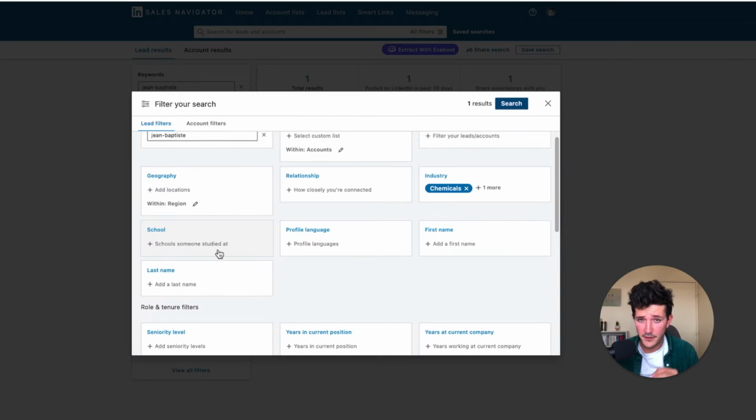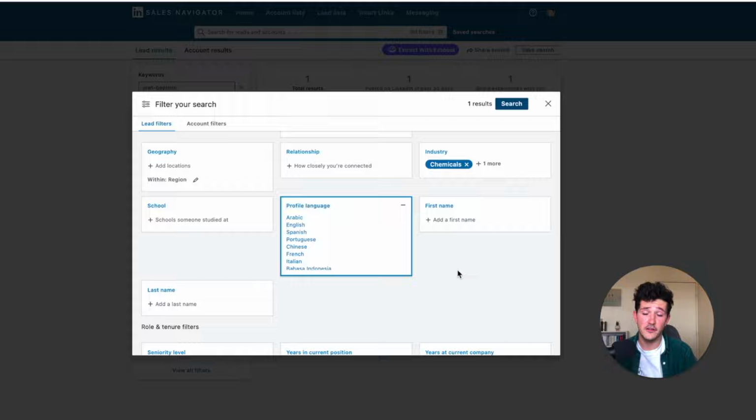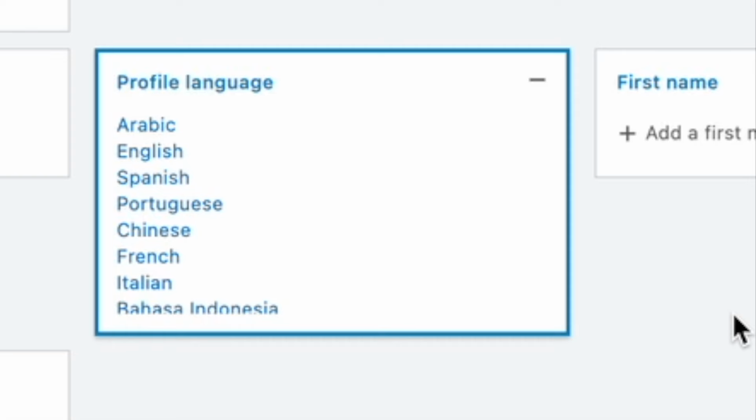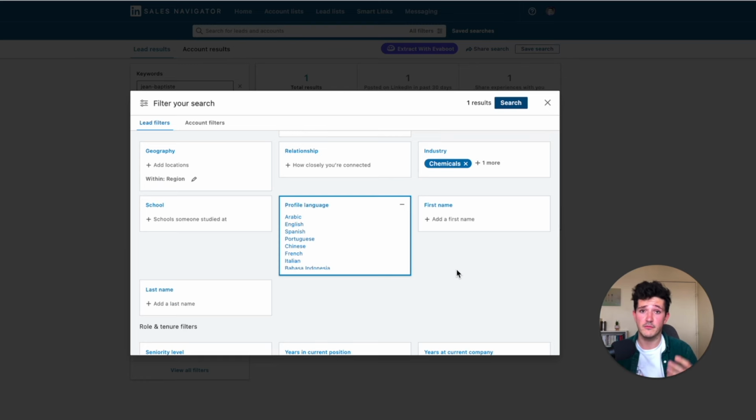So for the rest of the filters, you got school. Here you can search for any school you want, really simple. And profile language. Honestly, this is not reliable because many people choose English as their first language. Myself, my main profile is in English, even if I'm French.